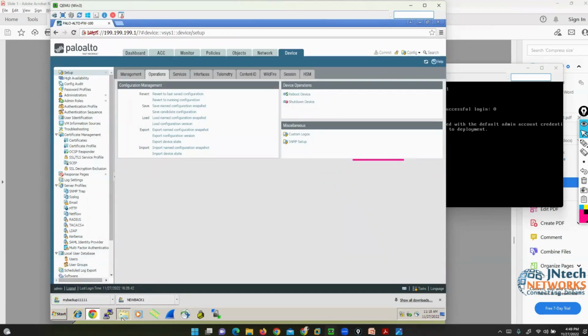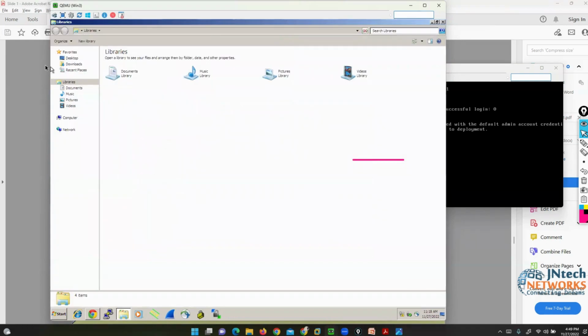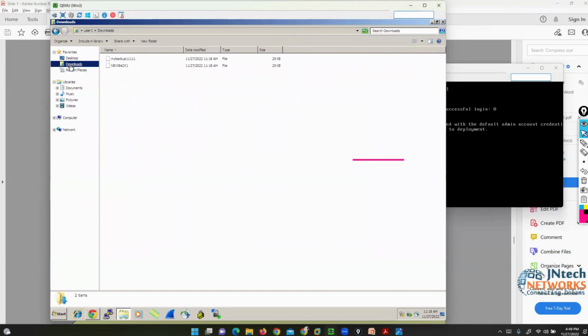Now you can verify in the Downloads folder. You can click on Downloads and see we have 2 snapshots. So whenever you change anything in Palo Alto, you can take a configuration snapshot.